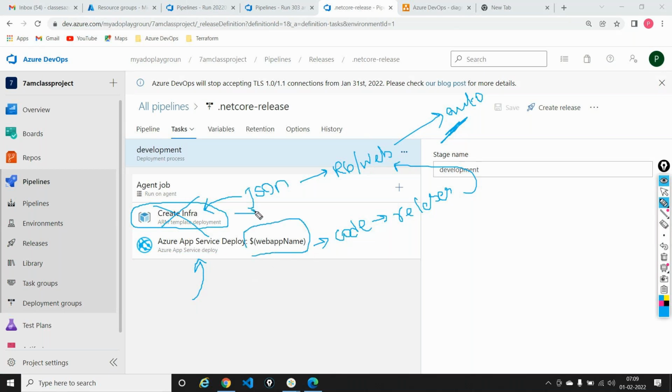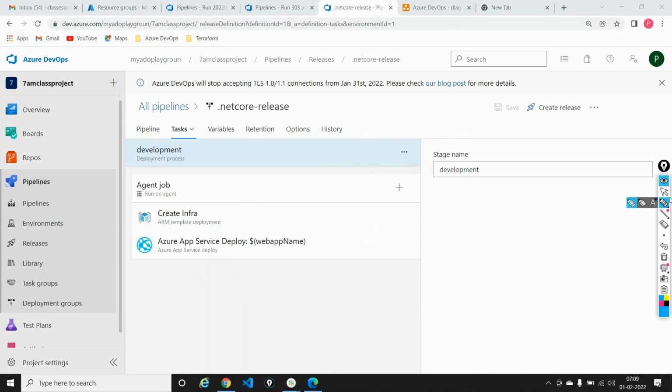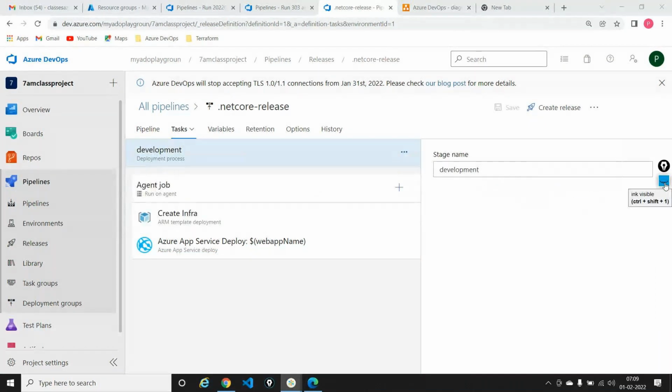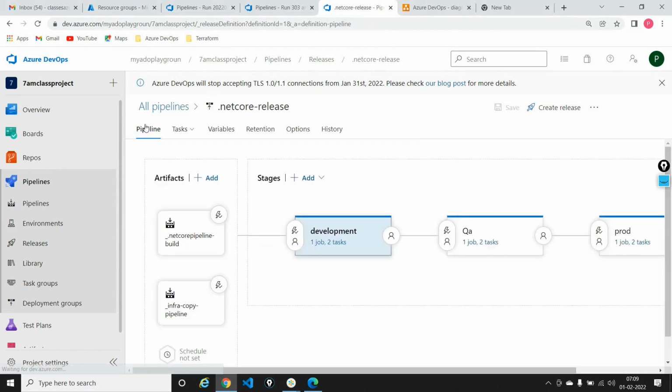So this will lay down the infrastructure. This will inject the code on top of the infrastructure. These are the two main differences between those two pipelines. Does that answer your question? Yes, yes, Kiran. Okay, and any more questions, guys, before we move forward?